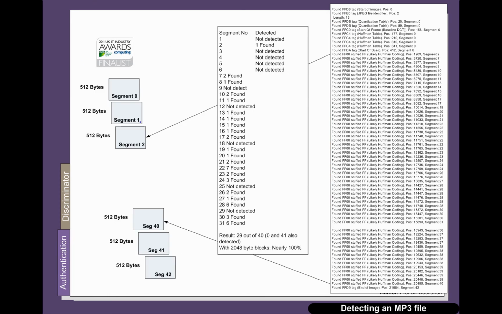Okay, so here's an example here. We've taken some segments there, and then we can see it's found in most of the 512 byte blocks. FF00 is actually there. Okay, only in these ones here did it not find a stuffed value.